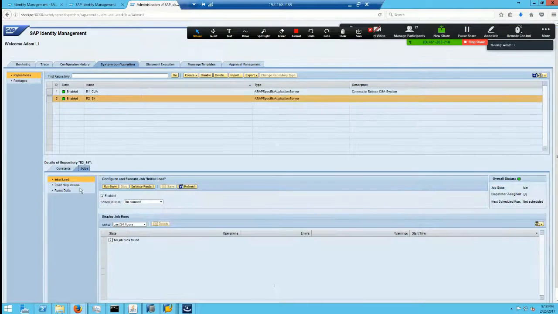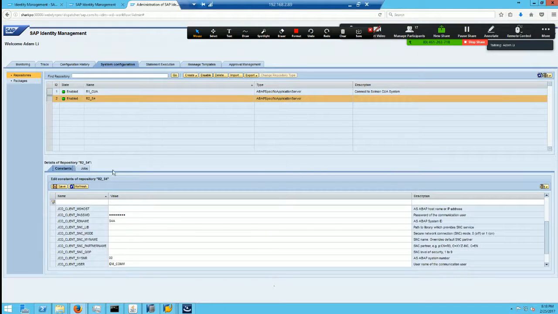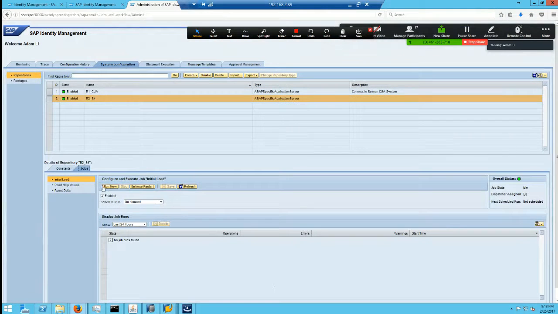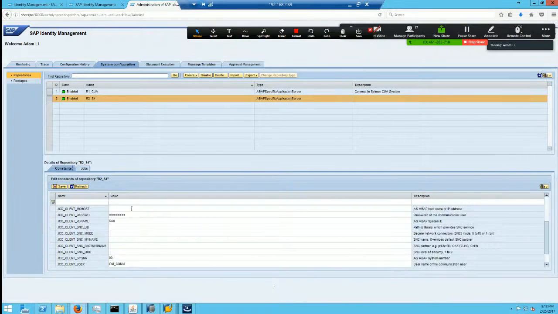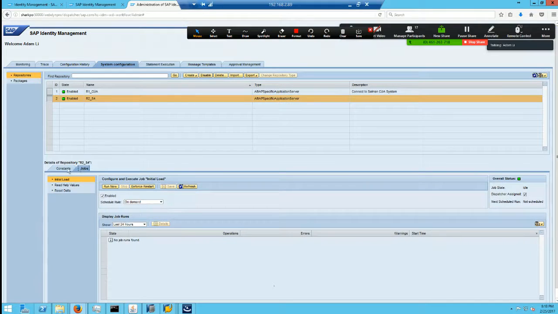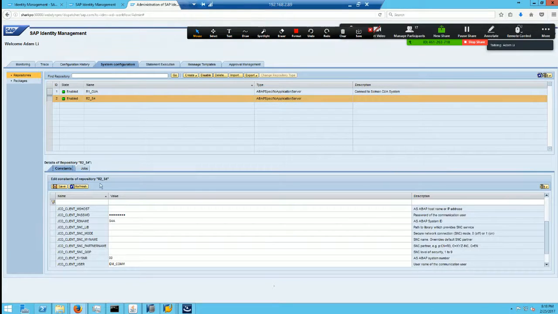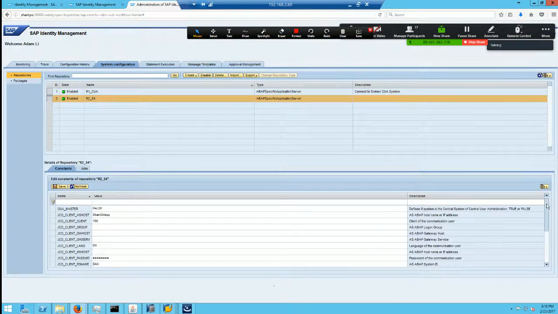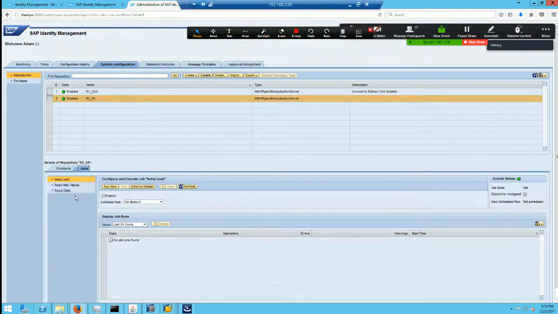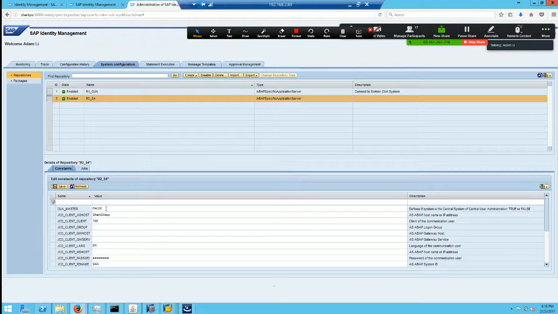Like the jobs in here, you can do an initial load. So after you click the initial load, what it is going to do is connect to this ABAP backend, and then put all the identities over to where? Over to the Oracle database. So let's try to run the jobs.